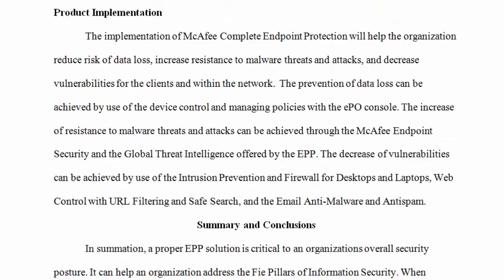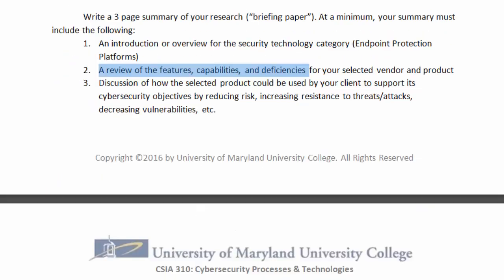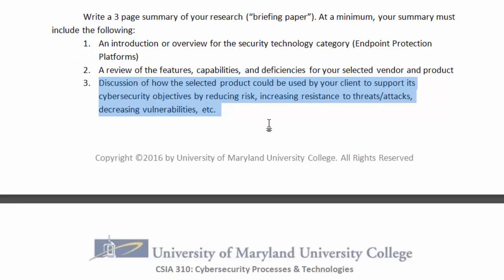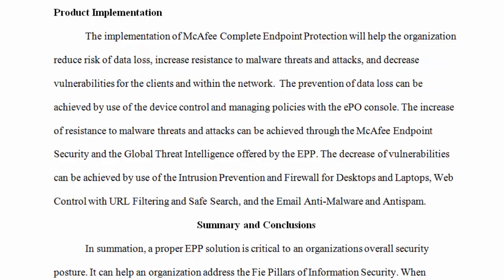Now we discuss product implementation. If we go back to the assignment instructions, you see that the third section is indeed how the product can be used. In other words, implementation. So we are again using the APA subheading to clearly indicate this part of our paper.